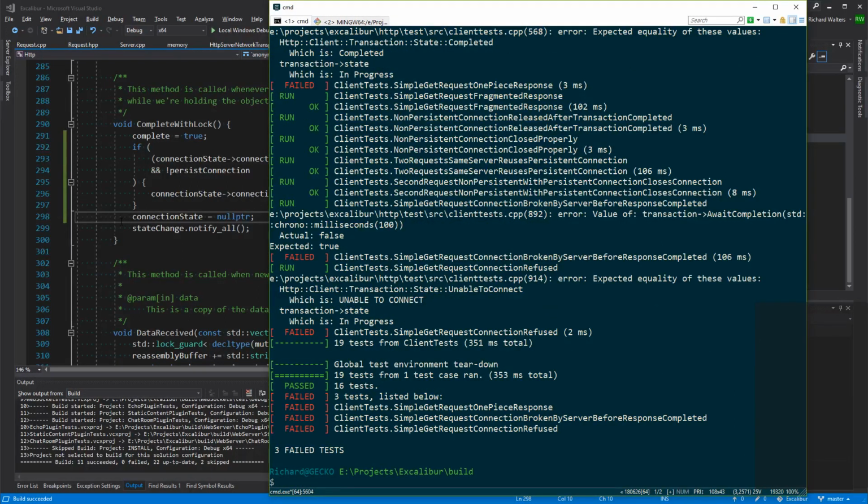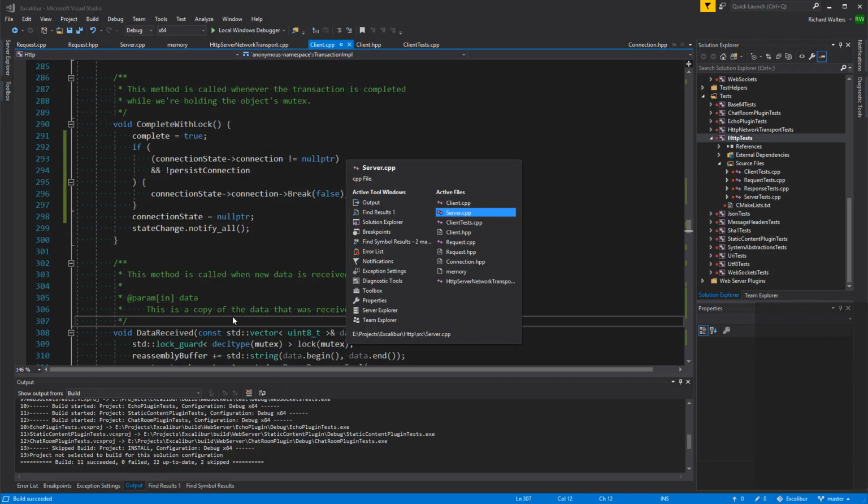All right. So 3 tests fail. One should be completed, but it comes back as in progress. Another one is because we haven't implemented our handling of server breaking the connection. And the other one is, again, the state is not set correctly. So let's set the state correctly.